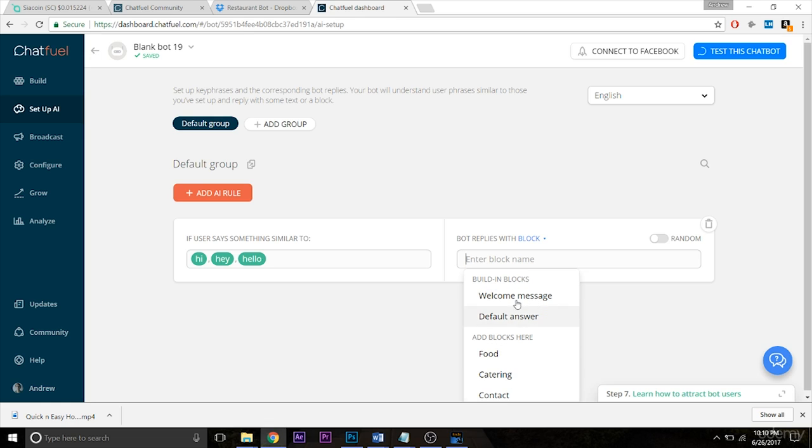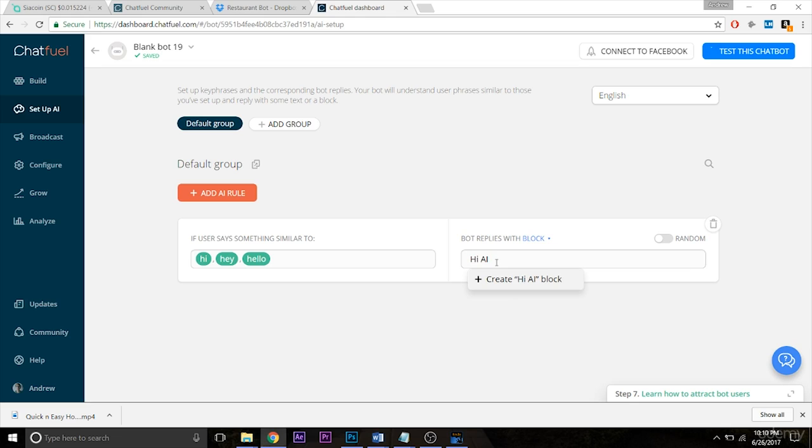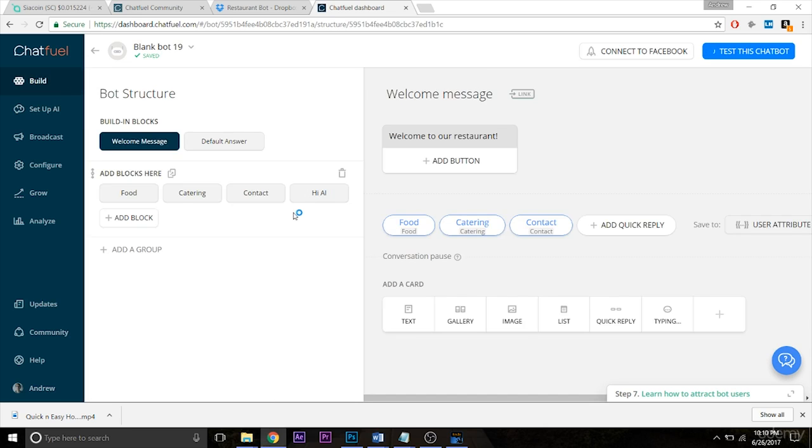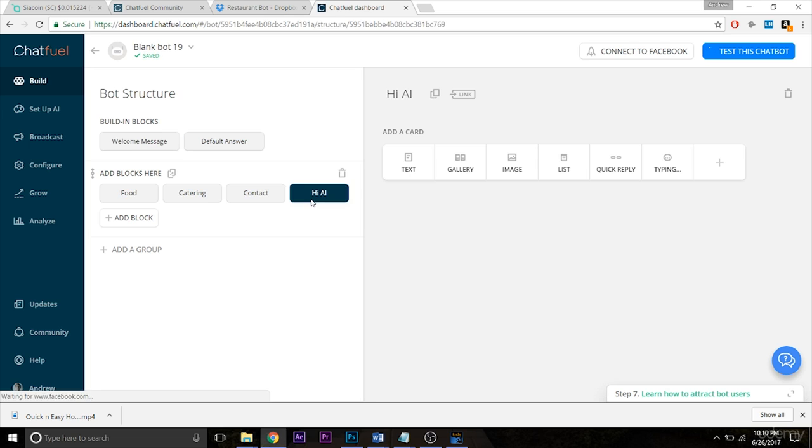We don't want to use any of these existing blocks. I mean, you can do that, but in this case, let's redirect them to something that's tailored to what they just mentioned, which is hi, hey, or hello. So let's name this block Hi AI and click there to create. So you won't see anything right on this tab specifically, but if you go back to the Build tab, you now see the Hi AI tab exists. So let's click on that.